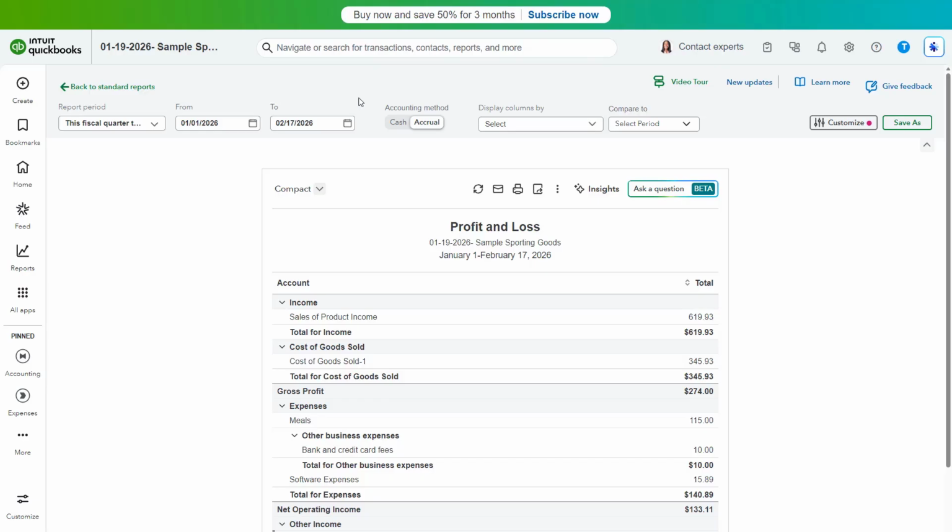To change the accounting method the report uses within reports that show data based on an accounting method, select either the Cash or Accrual toggle switch button. This only changes the report's data and has no bearing on the data recorded in QuickBooks Online or the accounting method you use for tax purposes.